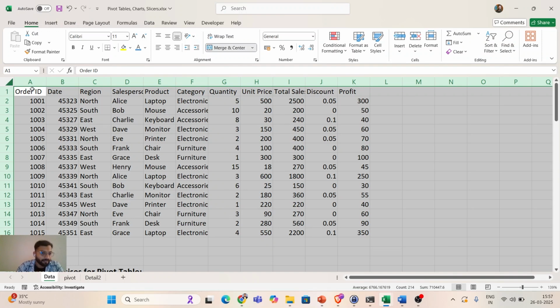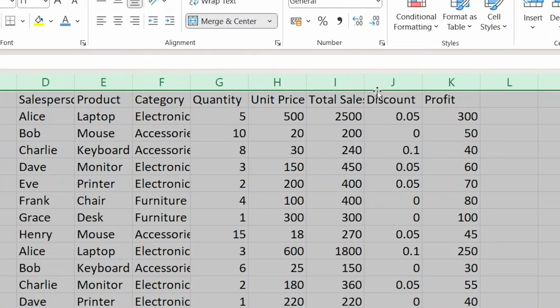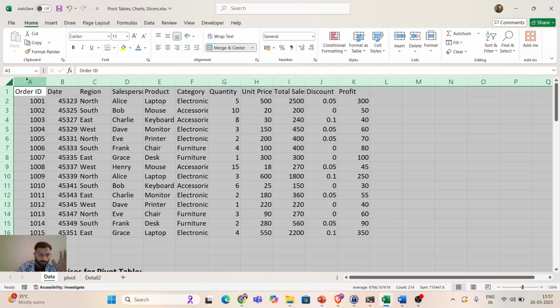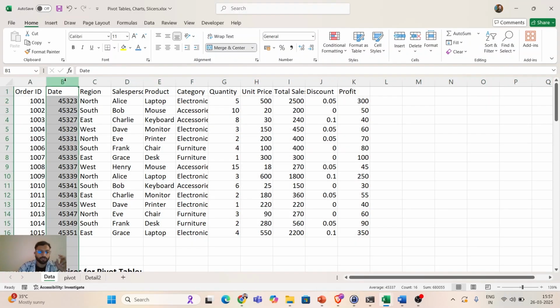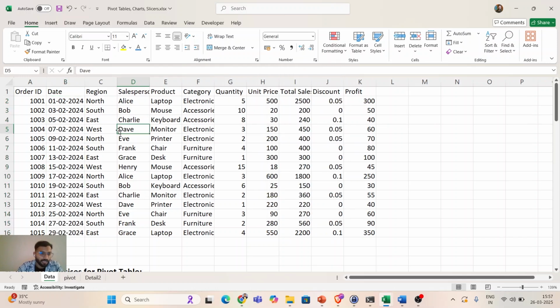So the data is like, let's say we have the sales data like order ID, date, region, salesperson, product, category, quantity, unit price, total sales, discount, and profit, right? So this is the order ID unique to every order. Date. Now see that, guys, date is not in the proper column. So what we can do is we can select this date column and come to the date number format. Come here and press short date, right? So see, now it is actually converted into date. So this is one of the data cleaning steps.